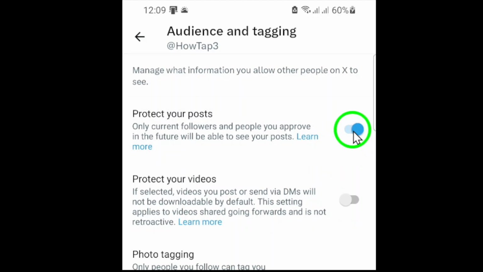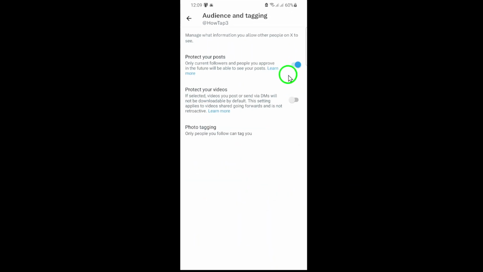From this moment forward, only your current followers and anyone you approve in the future can see your posts. New followers will need your permission to access your content, and your past posts will automatically become private too. And that's it. Your X account is now locked down.